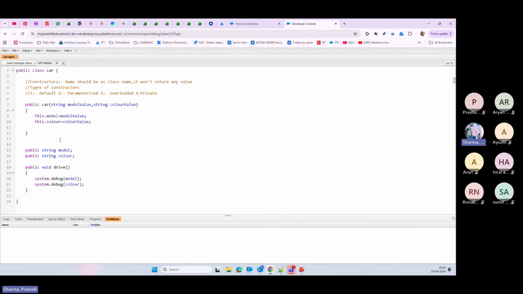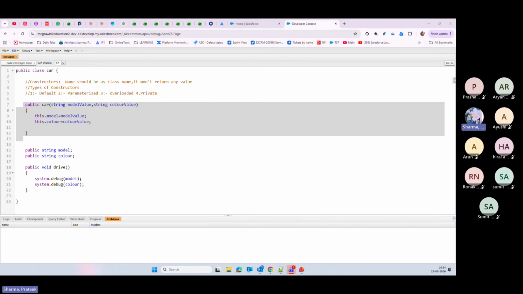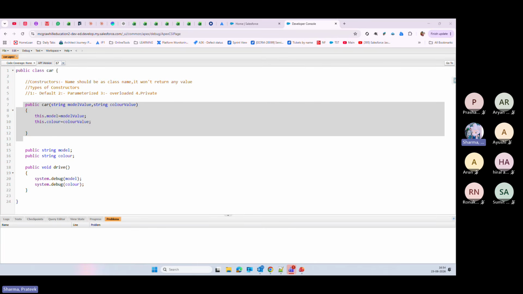So guys, this is how you can create a parameterized constructor, and you can also assign the values that you get from a parameterized constructor to your class members. Okay, I hope it is clear now. Now we have the third type of constructor, that is overloaded. So let's discuss this overloaded type of constructor.